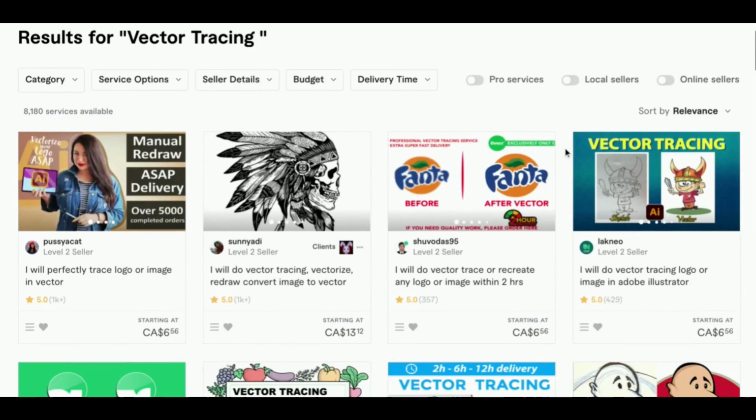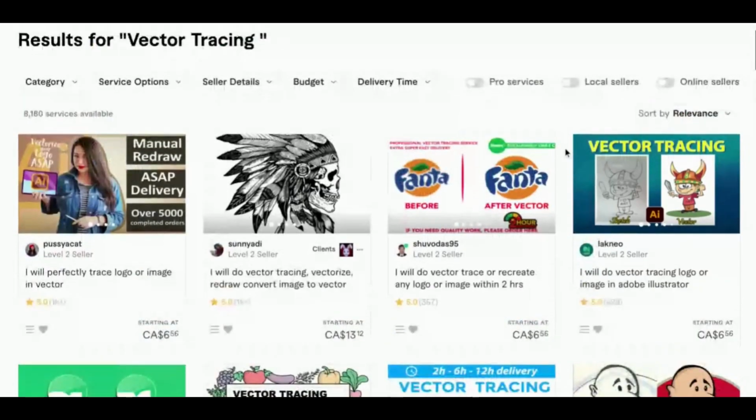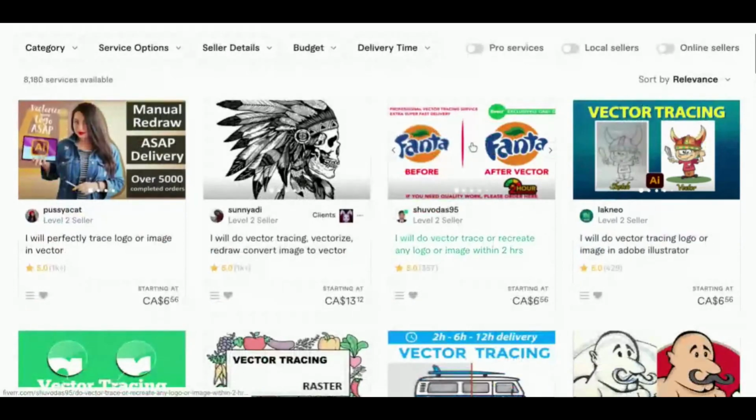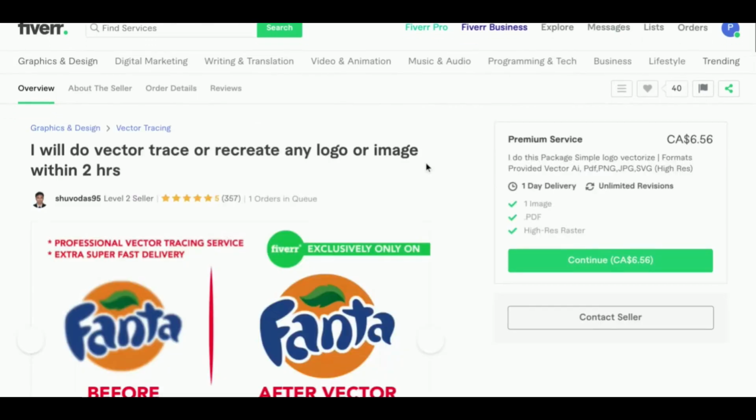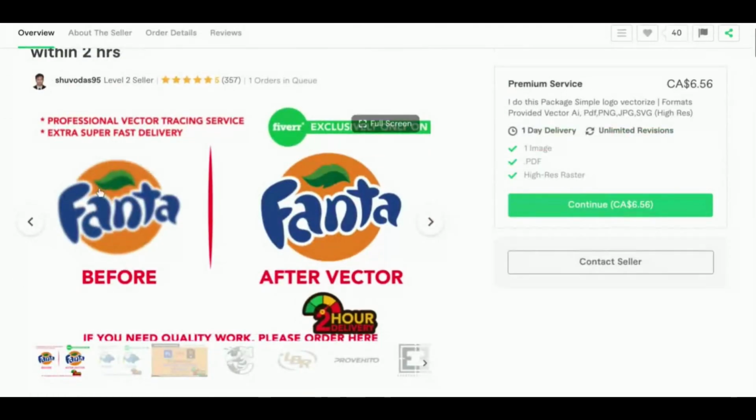Another idea is to look for vector tracing services. So this is an example here that does a pretty good job of showing what this entails, because if you're working with a file that is a PNG file, it doesn't scale very well, so you can only make it so big before it starts to look pixelated.